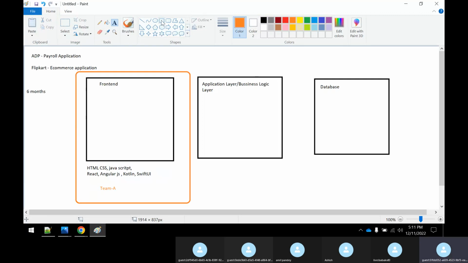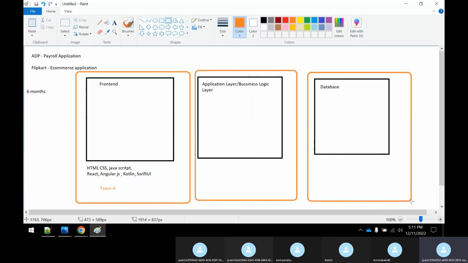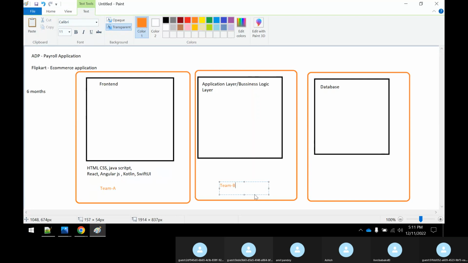Similarly, you have something as team B. They are responsible for building your application layer, or business logic layer. And there is one more team, team C. They are responsible for developing the database. So this we call team A, this is called team B, and this is called team C.